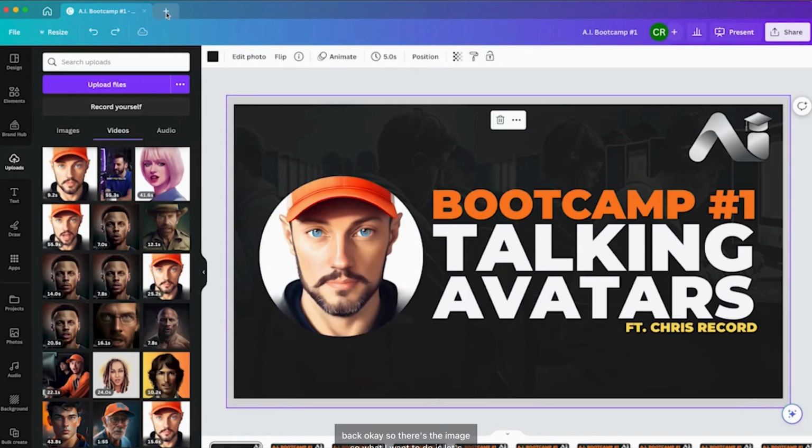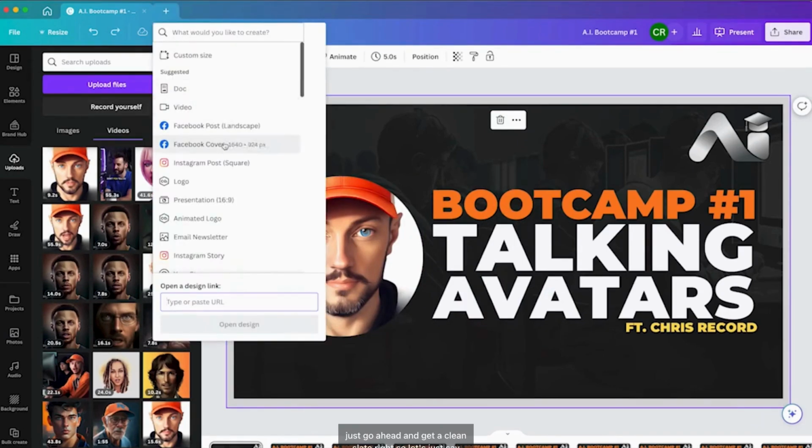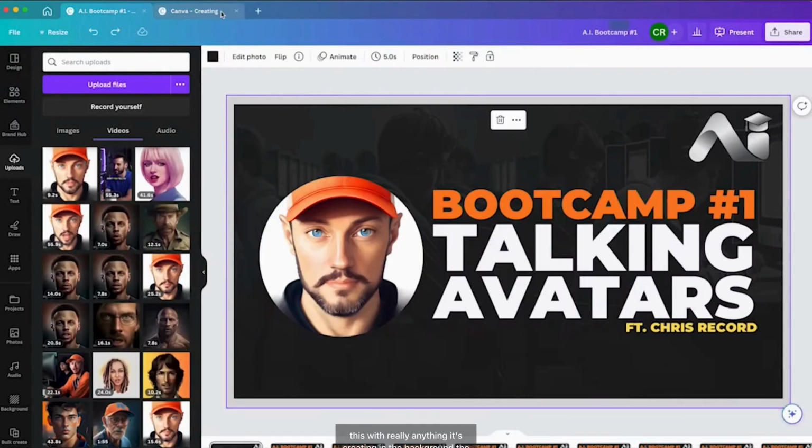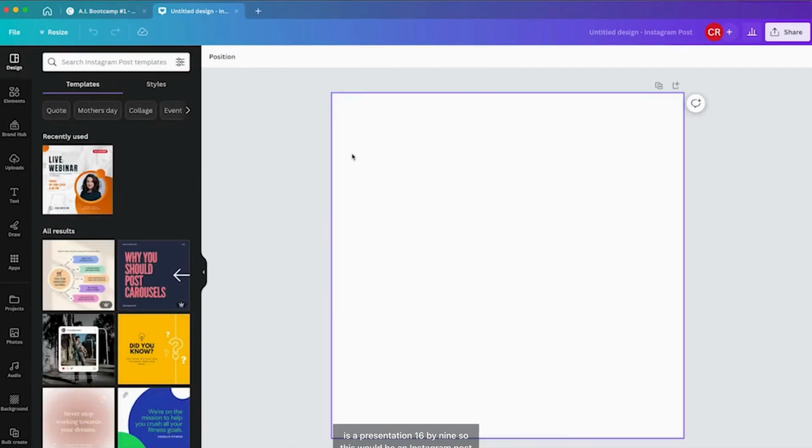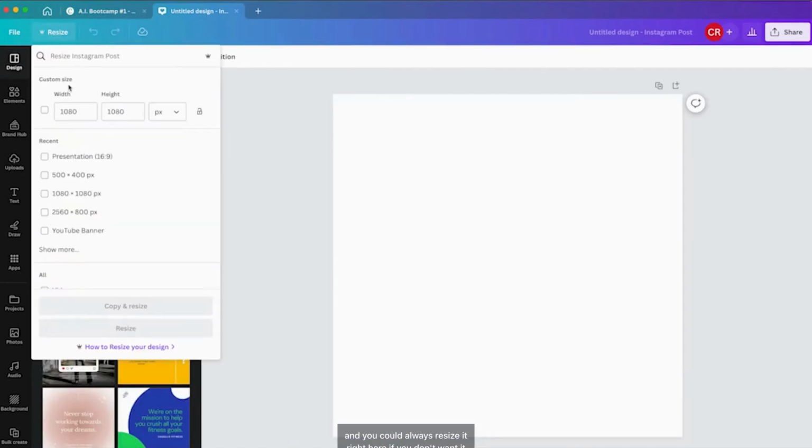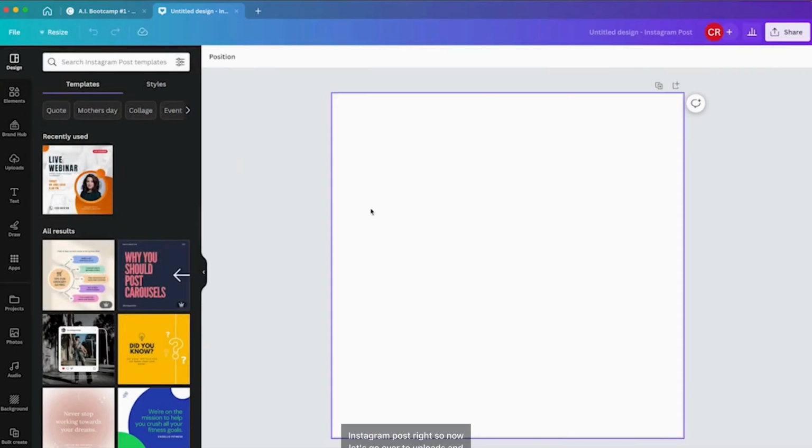What I want to do is get a clean slate, right? So let's just say we're going to do an Instagram post. You could really do this with anything. It's creating the untitled design in the background. This right here is a presentation, 16 by 9. So this would be an Instagram post, and you could always resize it right here. If you don't want it 1080 by 1080, you could just resize it. But that's an Instagram post, right?